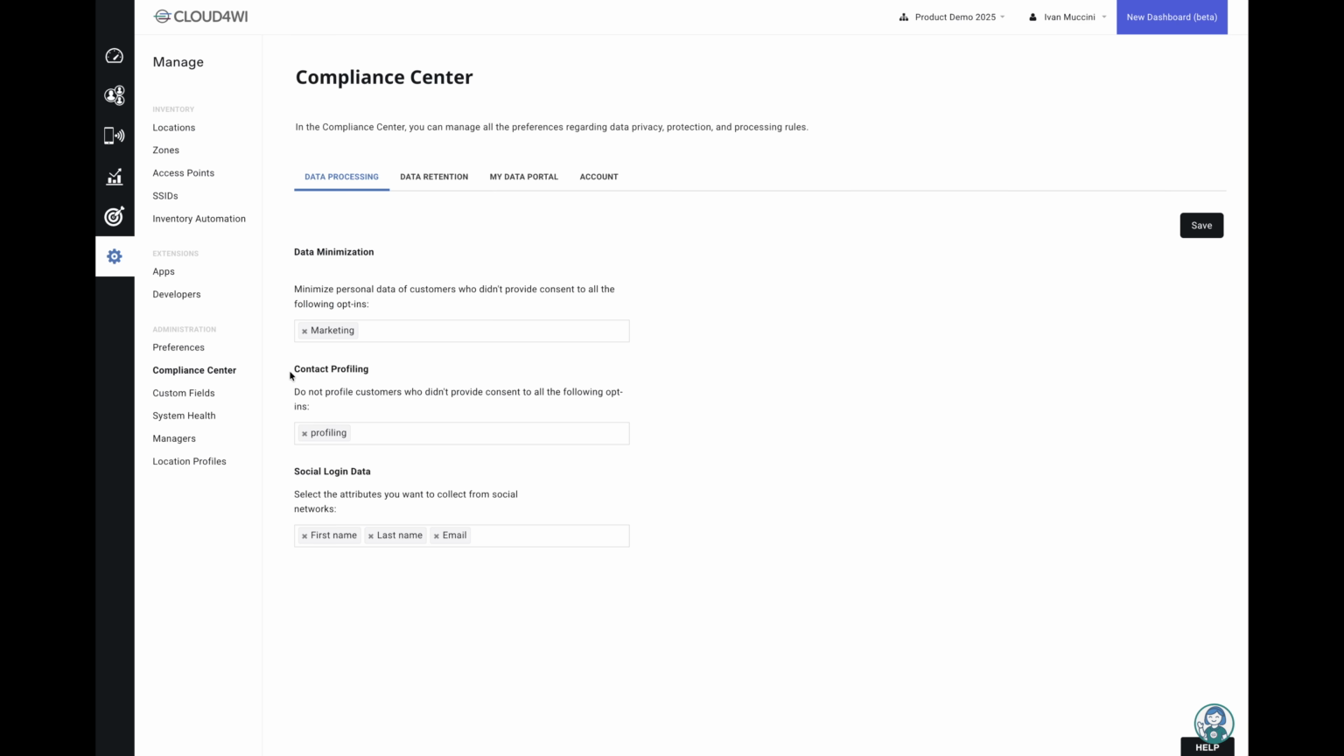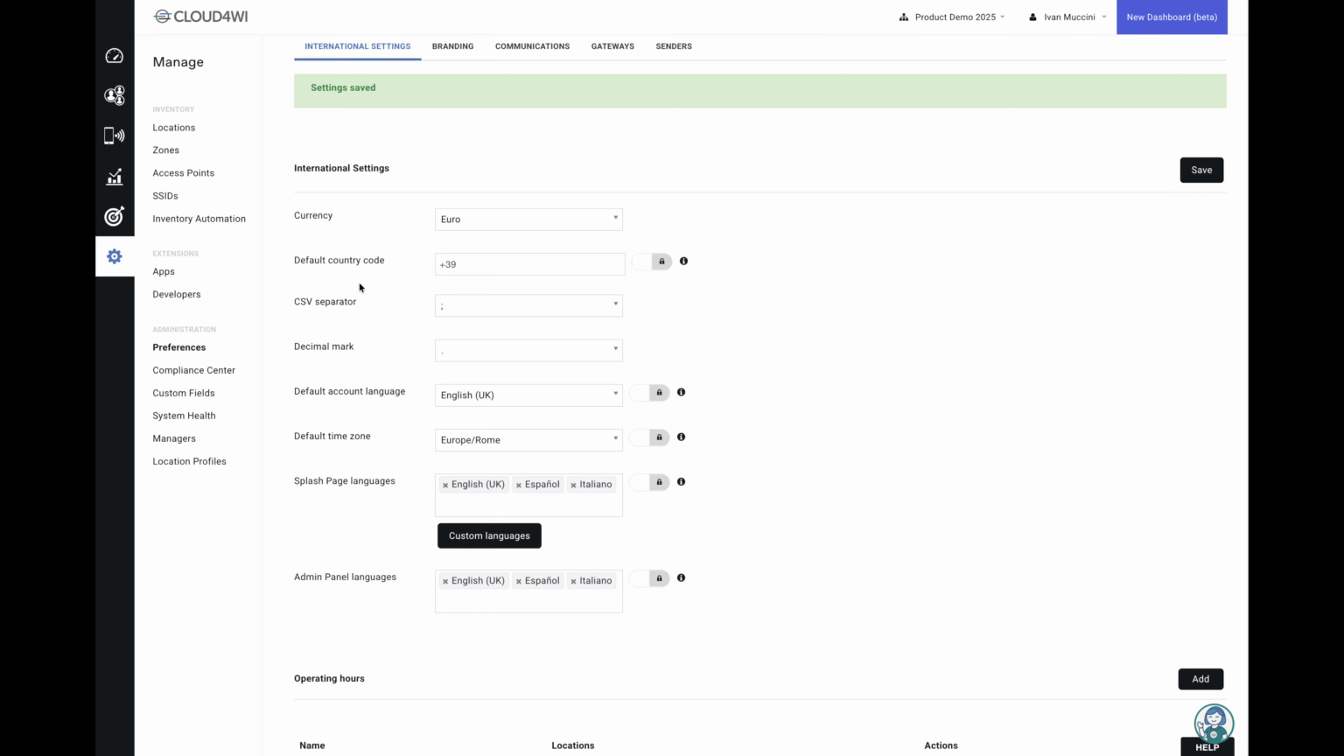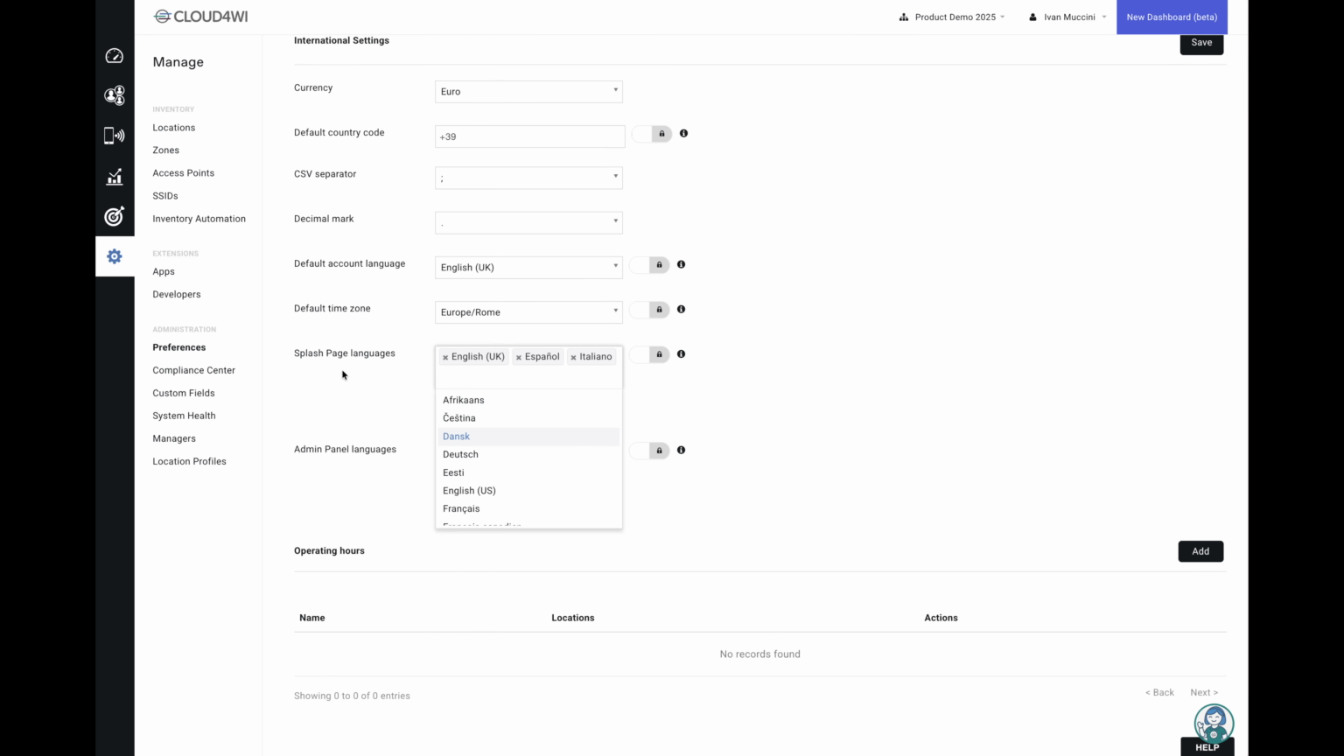The comprehensive generic preference centers allow you to configure certain aspects of your service. For example, international settings such as different currencies or time zones. Languages, you can even create your custom languages. You can also create templates on business hours to apply to your venue so you can block the service out of business hours.